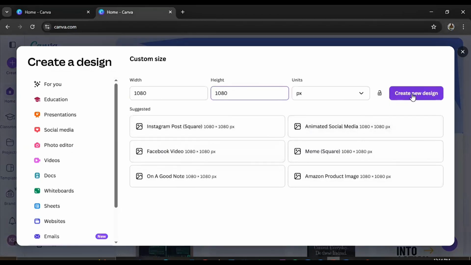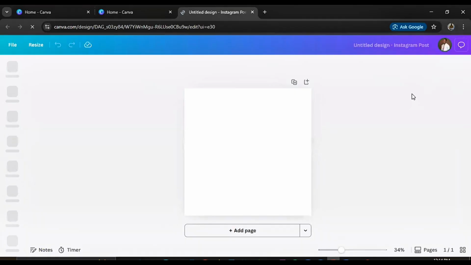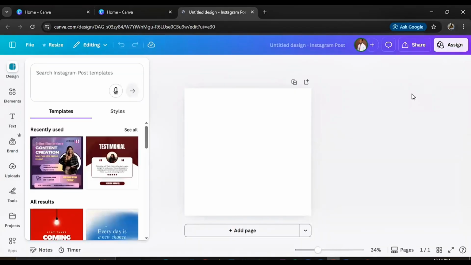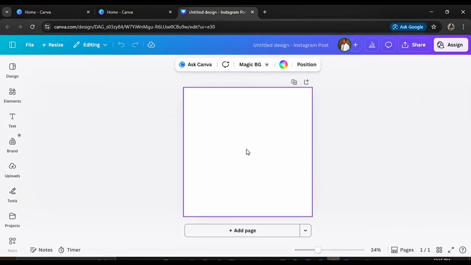So we're going to click on create new design. So we're going to have a blank space. Yeah, we're having a blank space, and this is where the work is starting now. So the next thing I want to do is to replace this background with the image of our choice. So we're going to tap to add an image.